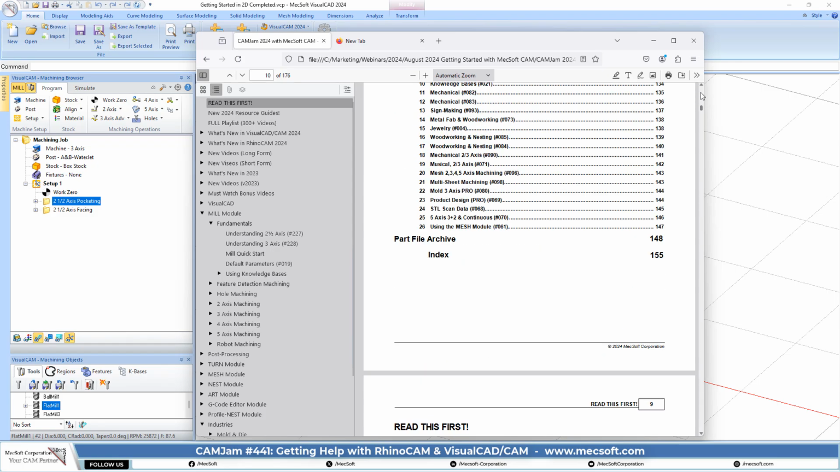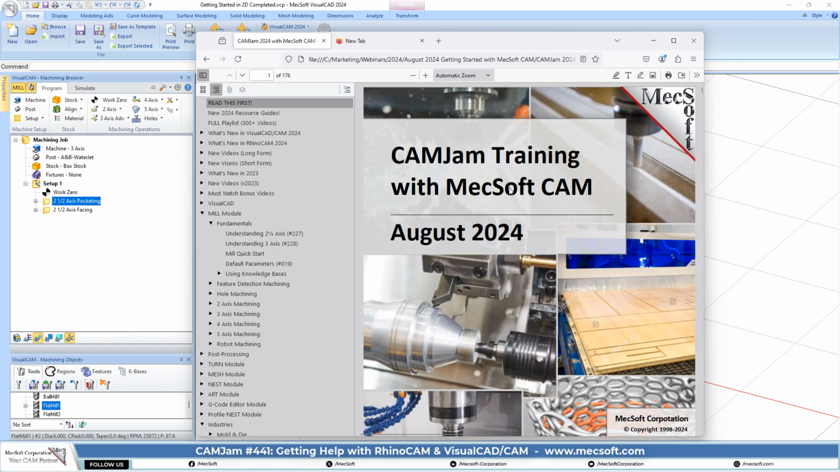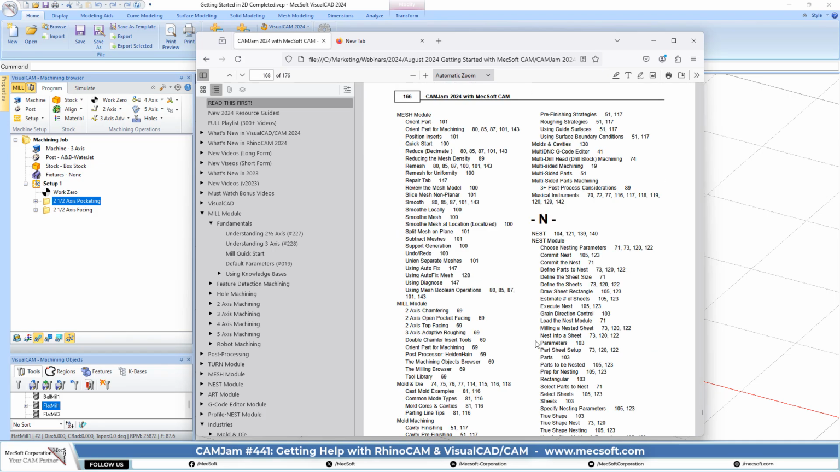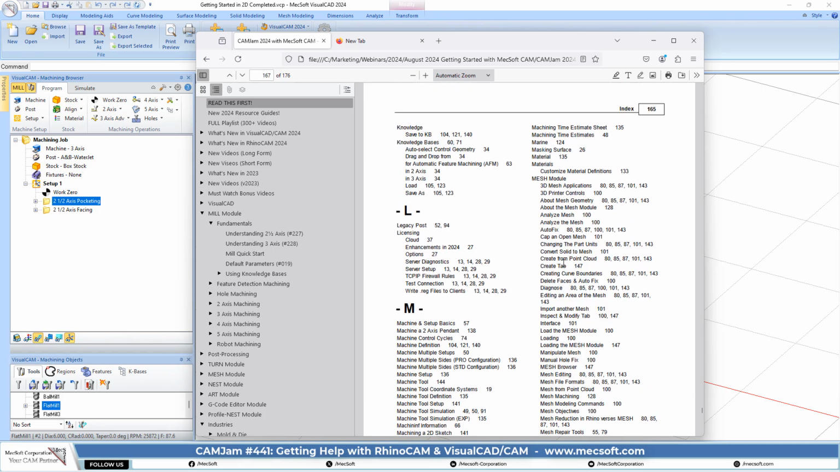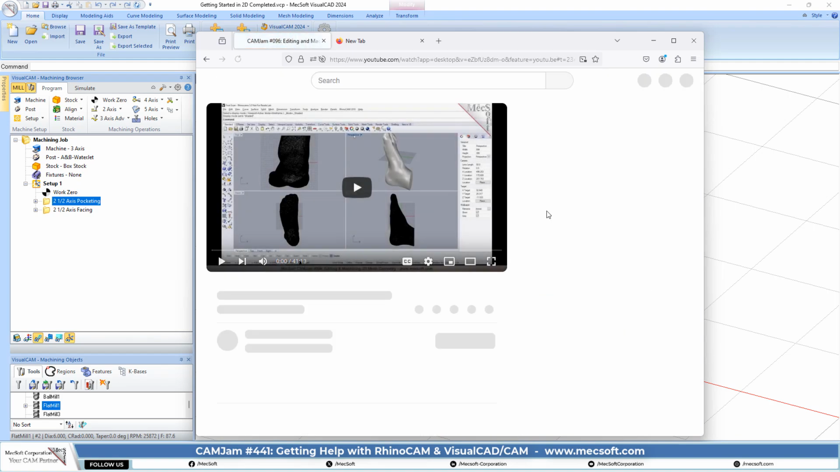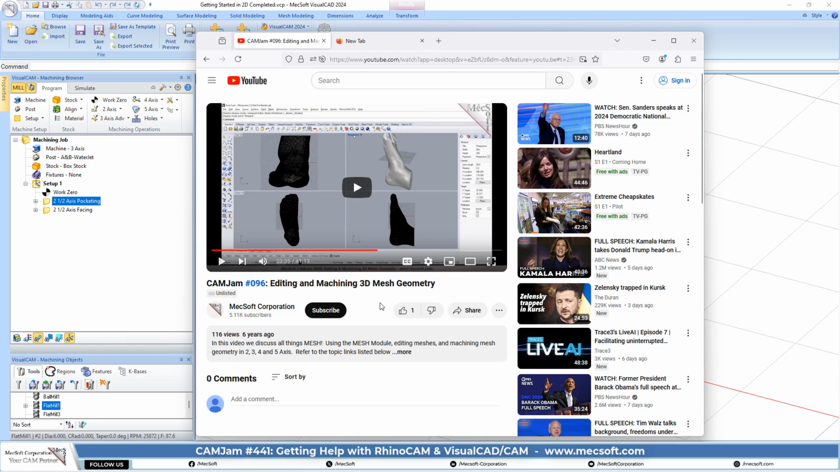Go to the very top, and I mean, this guide is massive. It's 176 pages. It's all indexed. You can look up anything that you want to know about our products and go directly to the video at the location that talks about that particular topic. Very popular resource. So I highly recommend that you stay active on your AMS so you can get access to the CAMJam 2024 resource guide. Okay, thanks.